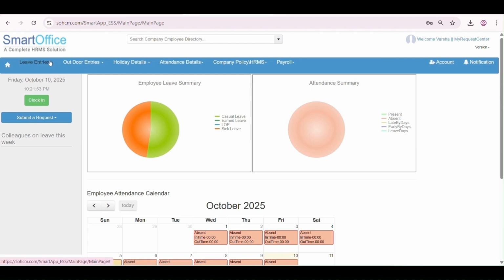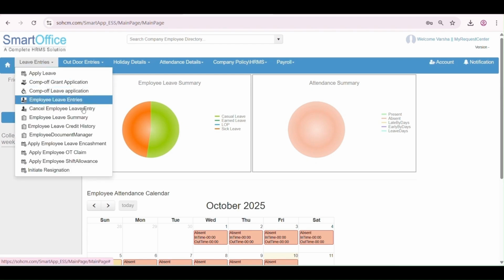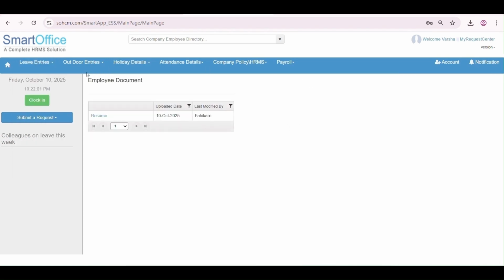Under the Employee Self-Service portal, we can go to the Employee Leave Entries. Under the Leave Entries, go to the Employee Document Manager. Here we can check the list of the documents which have been uploaded from the admin portal. Here you can download the documents. Now let us learn how to import or upload the employee documents for multiple employees.